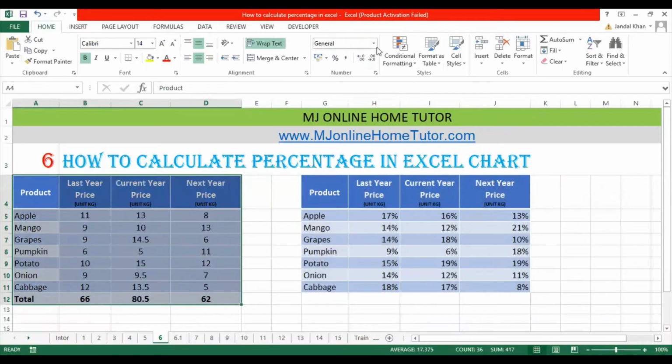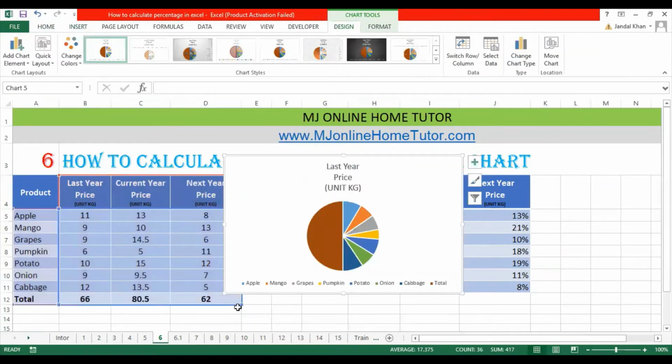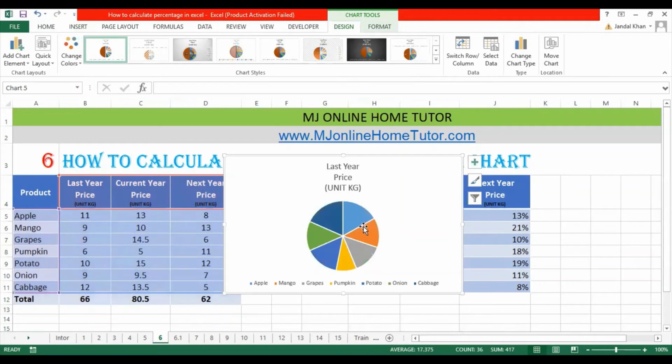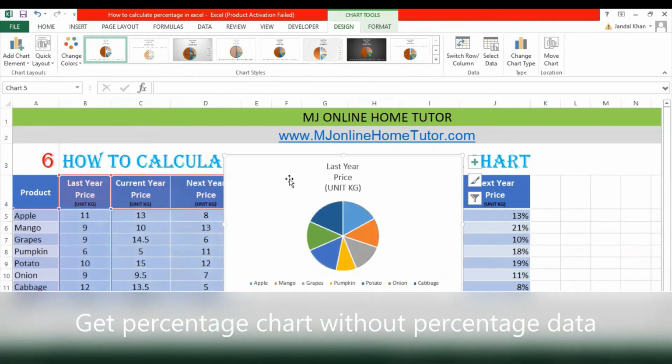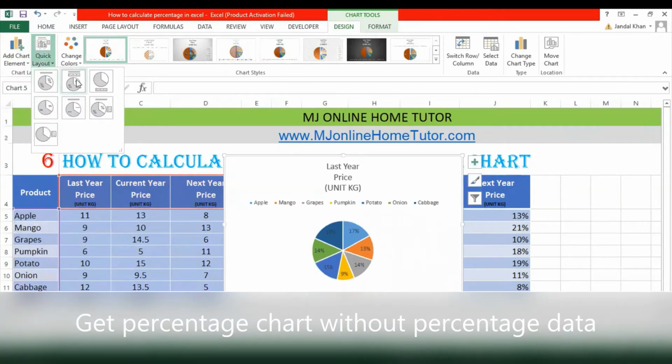There are some charts available in Excel that will give you the numbers in percentage directly. You don't need to calculate the percentage before creating a chart. So I will show you that also. Here you can see we have the pie chart, and we can change the layout, or we can add the elements of the chart, or it's up to us.